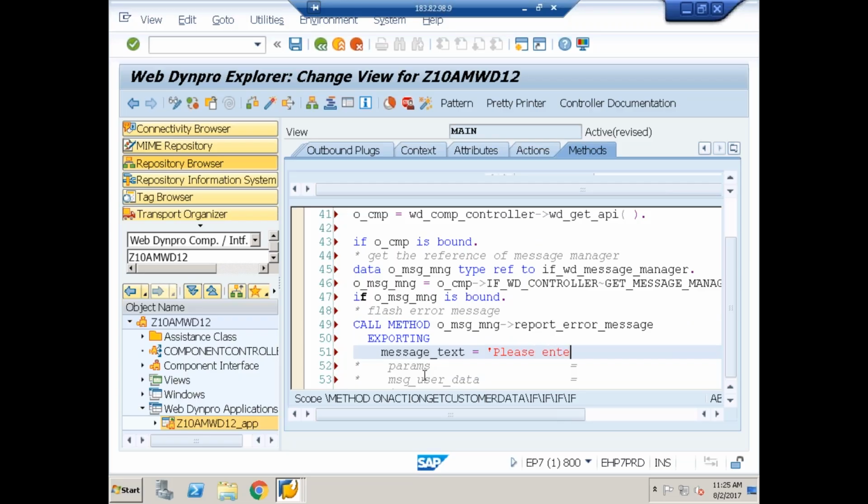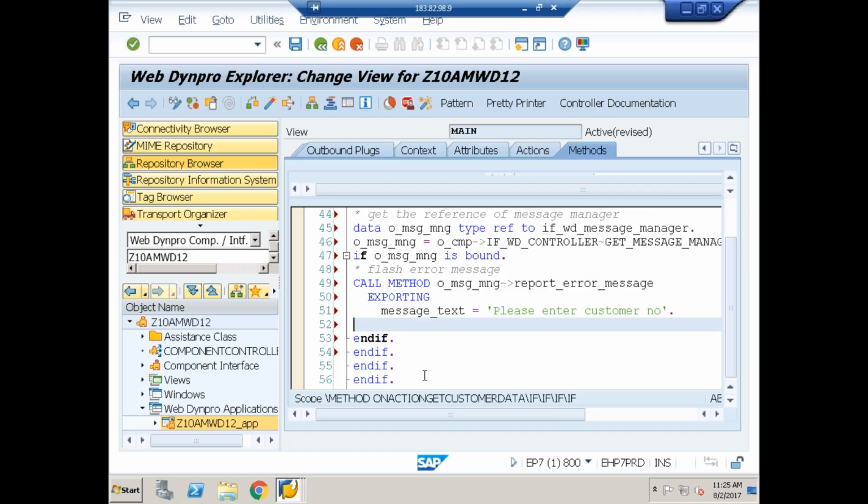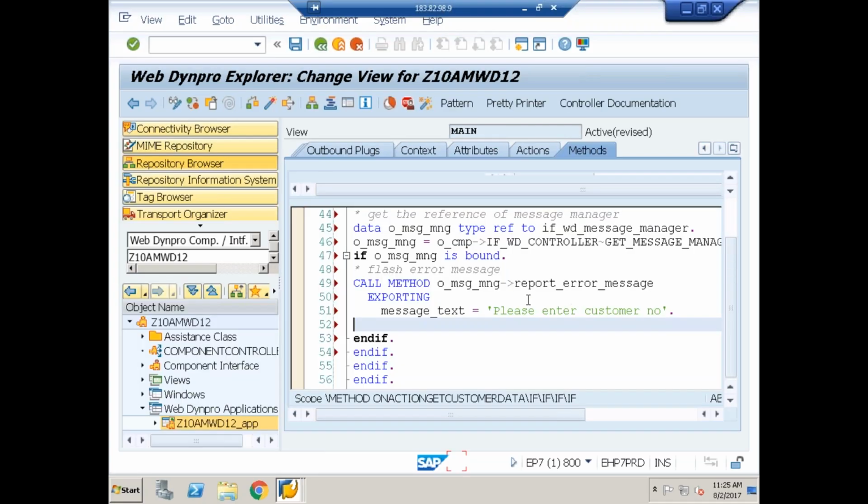Please, actually I am hard coding. Don't hard code. Maintain that in an assistance class and translate that into different languages. Am I clear? So please enter customer number. That's all. Character sequence. We should ask SAP why they gave it. Understand? That's what I tried. I tried to double click. What is it saying? Nothing. It is a predefined ABAP type. Okay, so I have to check whether it will take this string or not. Okay, done. That's all. So let me save it.